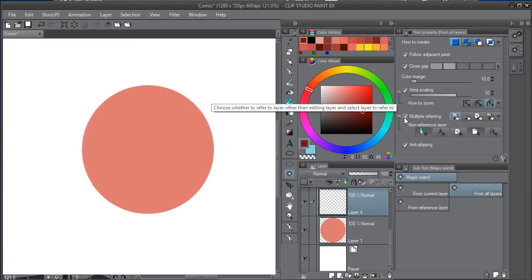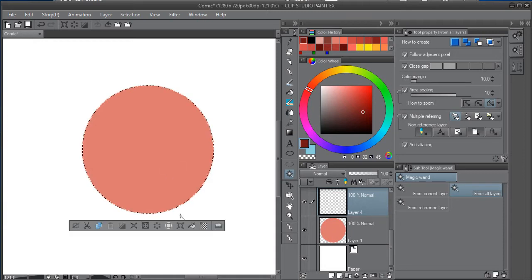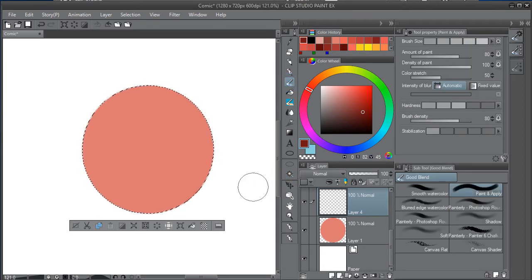But here I've got multiple referring selected, and I also have all layers selected. You can do area scaling and color margin and things like that as well, but notice I've got follow adjacent pixels. So I'm going to be on layer 4, but I want to reference layer 1, so I'm just going to click in here, and because it has multiple referring and it's referring to all layers, it will now select that area. So I selected inside here, so now I can paint inside of that pinkish colored area. So I'll just get my paintbrush and I will paint within that area.